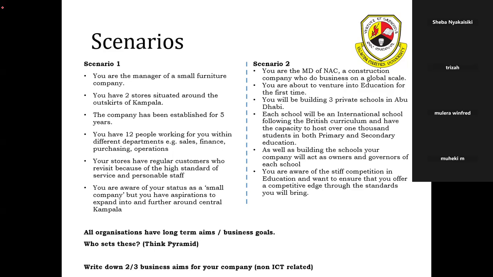What would be just some of the strategic steps you would take to expand within Kampala? What would be some of the strategic objectives you would set?